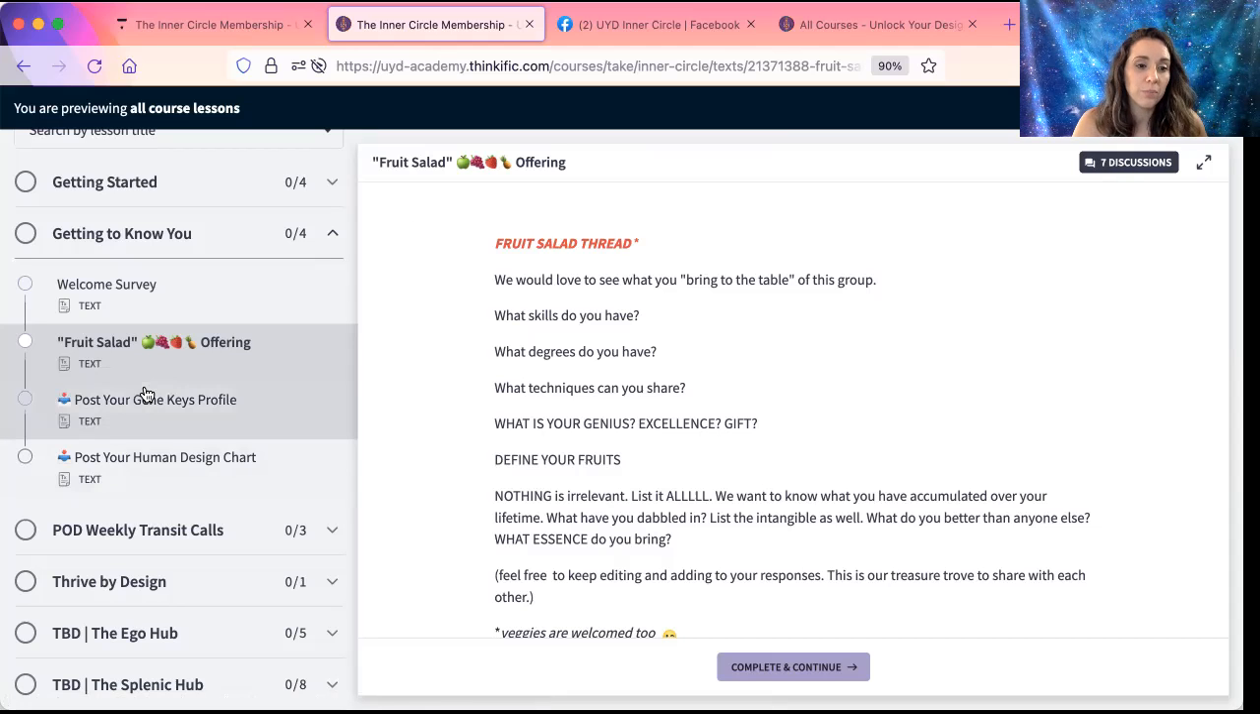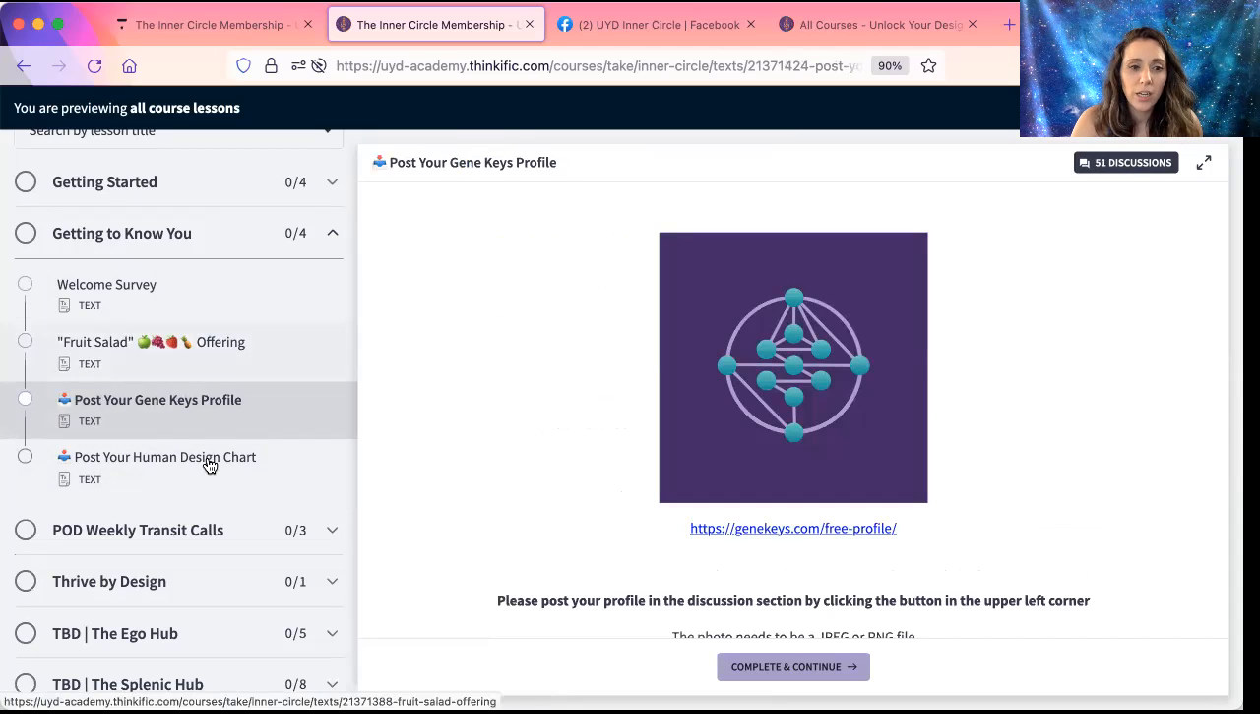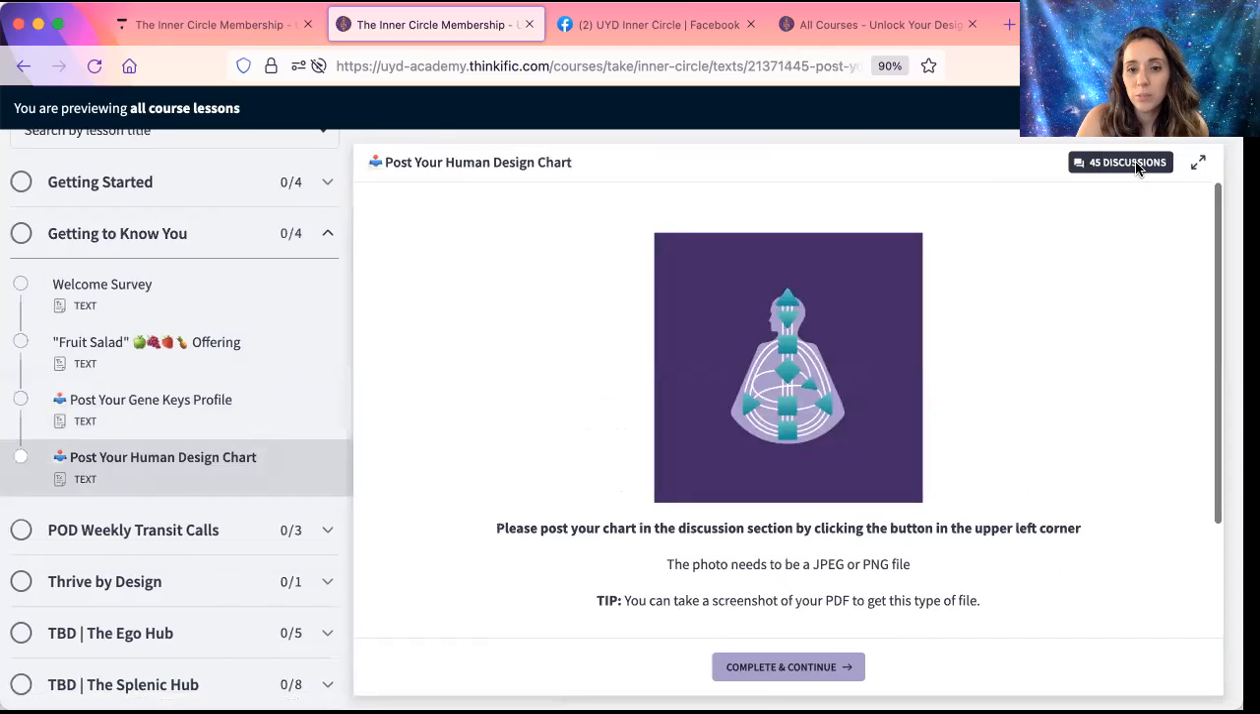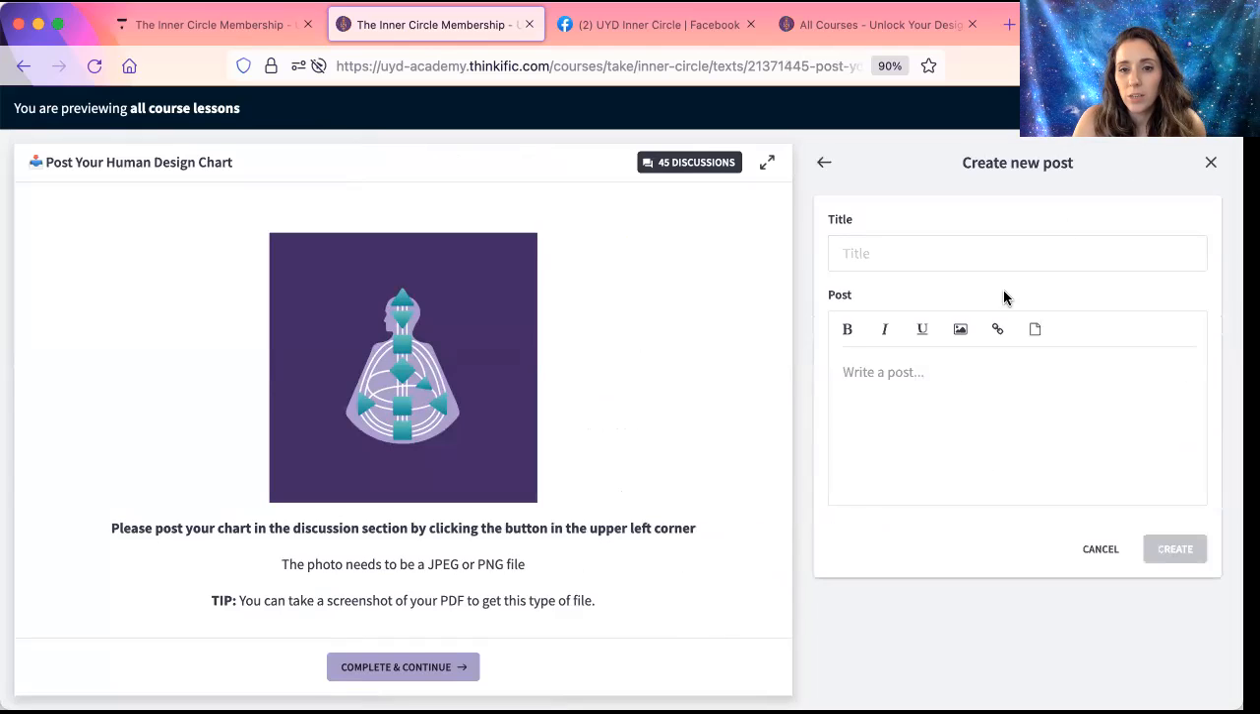as a recommendation. Here's an area to post your Gene Keys profile in the discussion and your Human Design profile in the discussion. Basically, you just click on this and then create a new post, and you'd be able to add a link or a file, depending on if you're linking to a Google Drive thing or if you're just uploading the file to this.